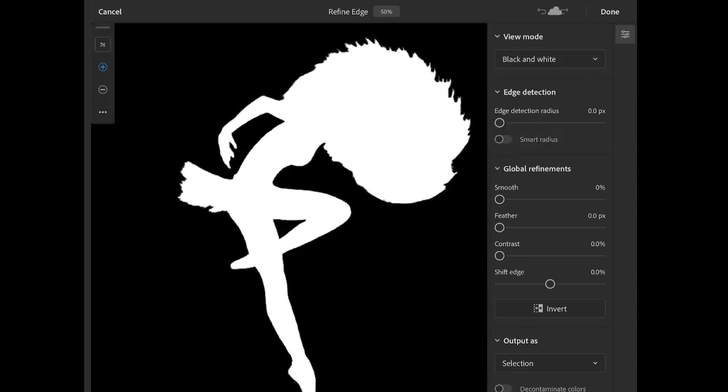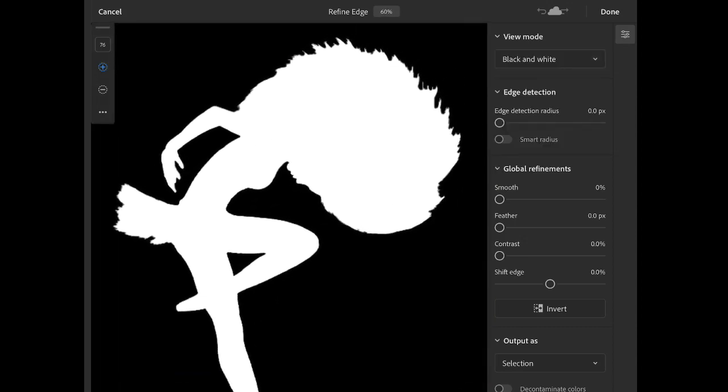I'll use a two-finger gesture to zoom up for a closer view of the dancer's hair. And I'll start by turning on Smart Radius. This can be useful if you have a subject with both smooth and rough edges. Next, I'll experiment with Edge Detection Radius. And you can see as I increase this value, it starts to refine the outer edges of the hair. Sometimes edge detection and smart radius may be all that you need to refine the selection.